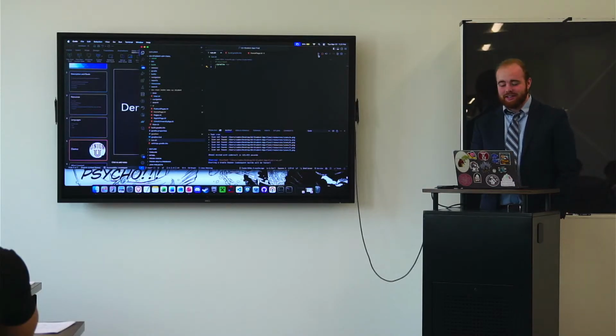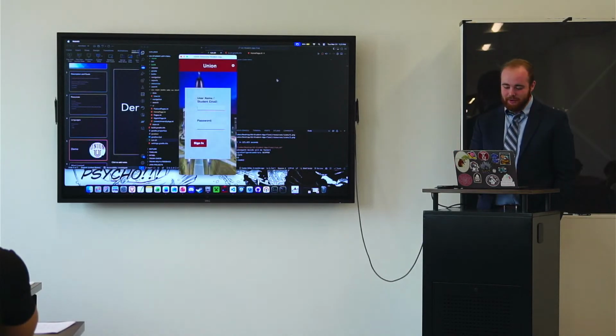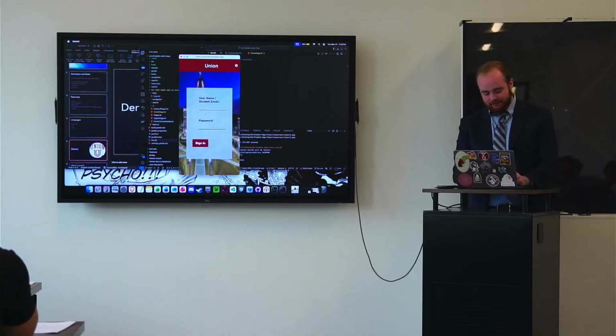I do apologize in advance. It's not going to be super big because it is designed for a mobile device, so it's kind of stuck to this little mobile screen, and any adjustment kind of screws up the layout.